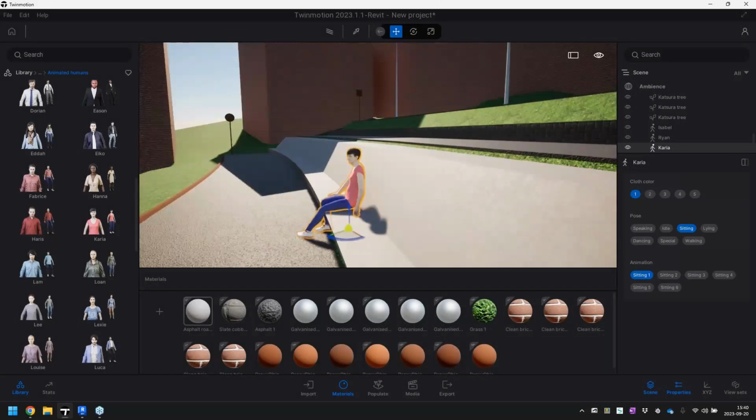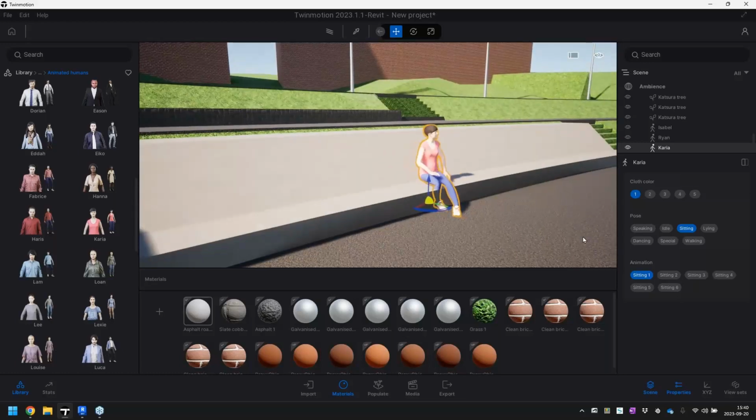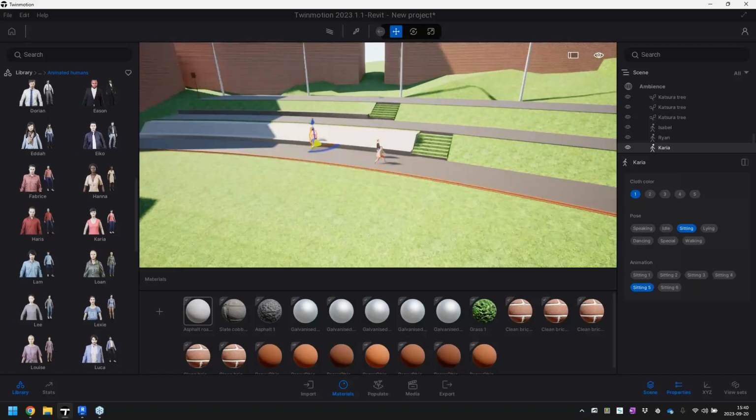Leaning back at this wonderful concrete wall there. Excellent. And how is she sitting? She's reading a newspaper. Nobody reads the newspaper anymore. Talking on the phone, that's the way. That's the way. Yeah, perfect.